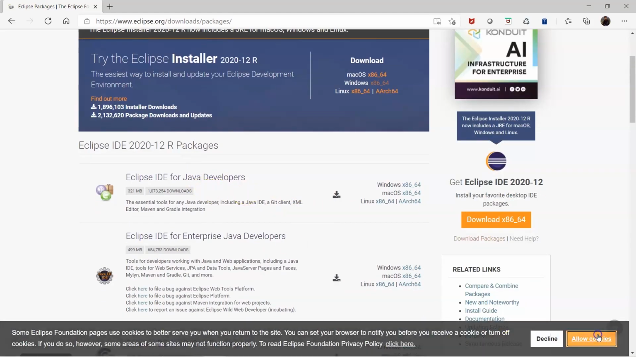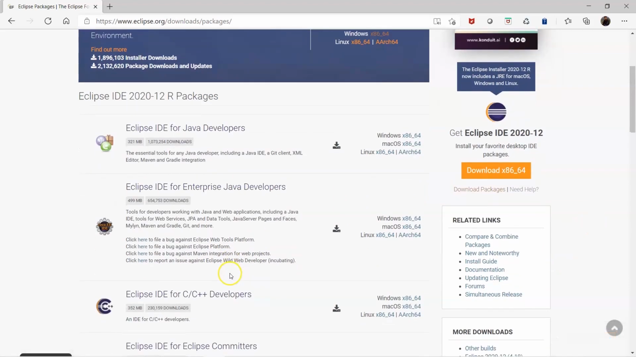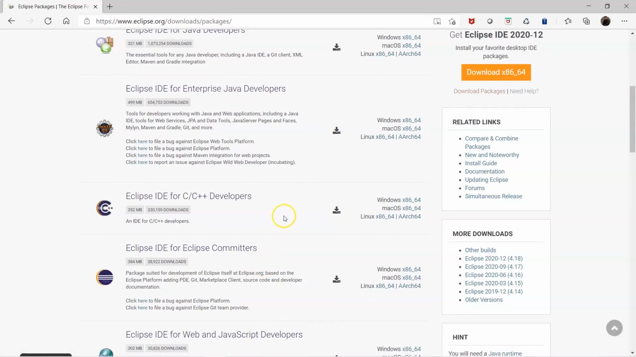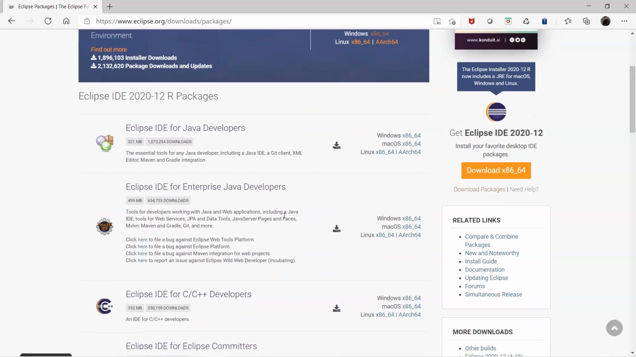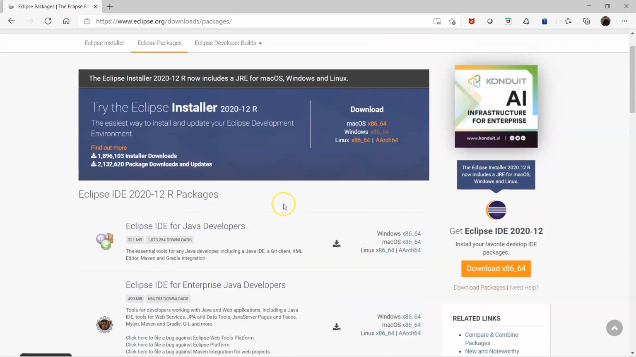IDE, Eclipse IDE for Java developers, for C++. So different operating systems and different packages are also available there. It's basically up to you which environment you want to follow. I want to download this 64-bit one over here. So let's download this.